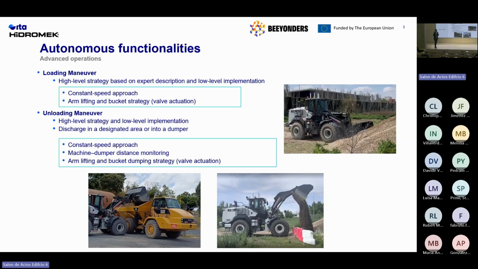Here we have implemented two different unloading strategies. One on a dumper, which is a more realistic case, and it's what we did in the tunnel of Santa Bárbara. But also in our facilities at ITA, as we didn't have the dumper, we prepared a strategy for unloading in an area delimited with the beacons that you can see in the image. But in the end, they work in a similar way.